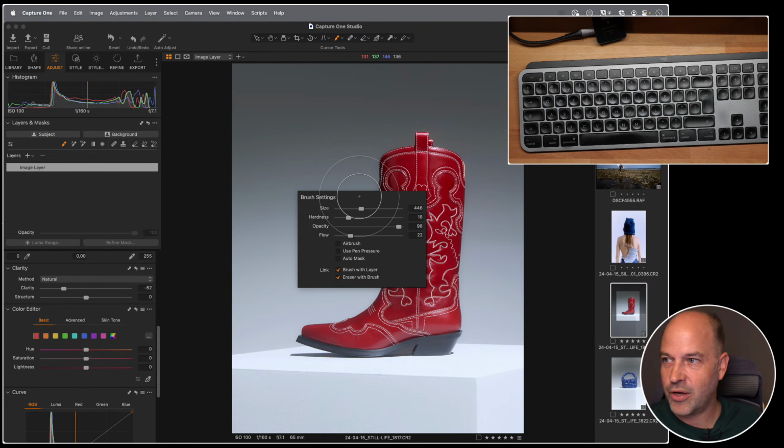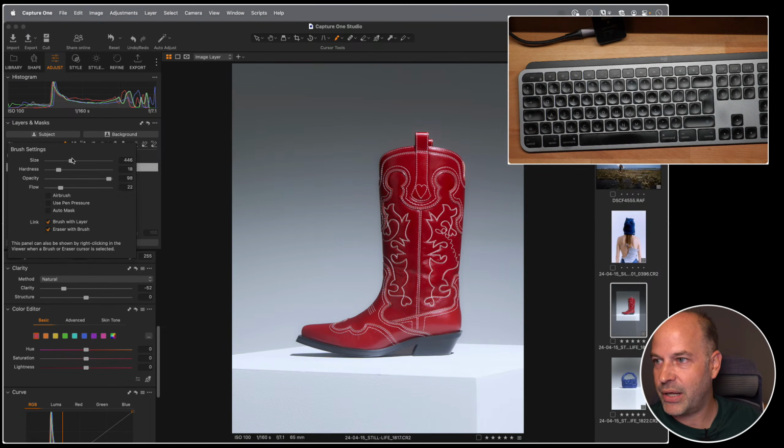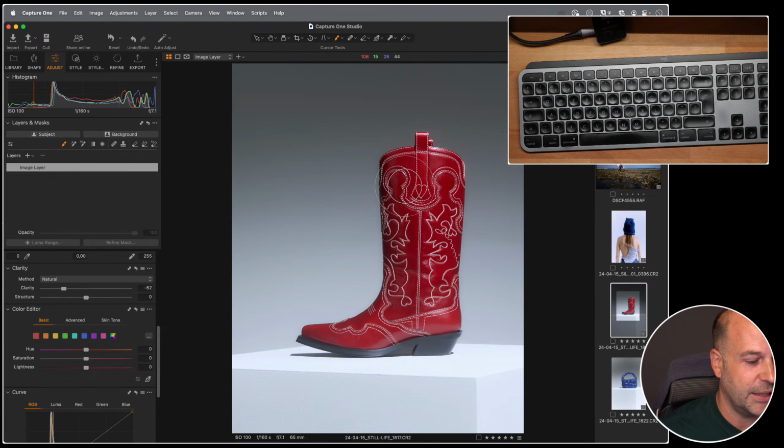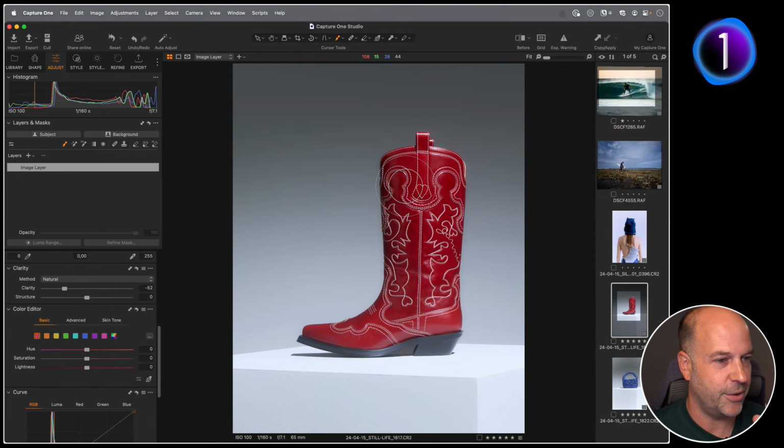Don't be wasting your time going over here, clicking that button, changing the size, going back to the image. That's just a really slow way to do it.